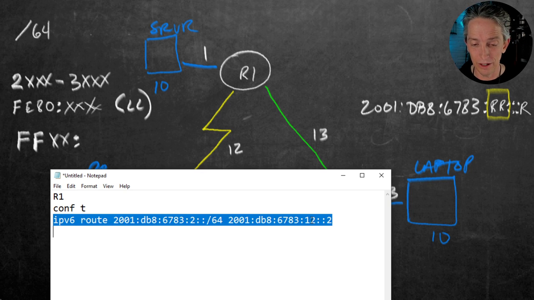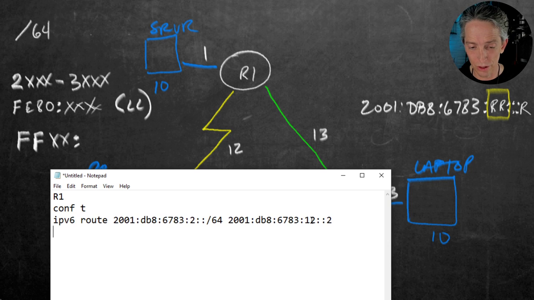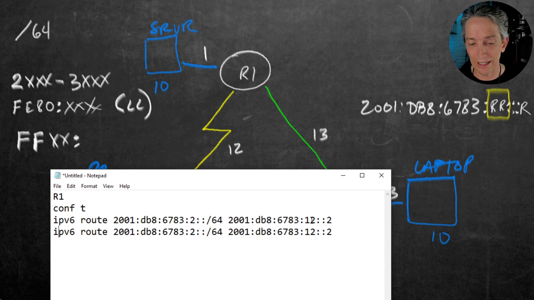And let's add one for the 3 network. I'm just copying that, and I'm going to edit it. So to get to the 3 network, our next hop would be R3, which is on the 23 network, and the next hop would be the last address of 3. Just going to look at my work and make sure that's right. So to get to the 2 network, the next hop is 12.2, which is R2.